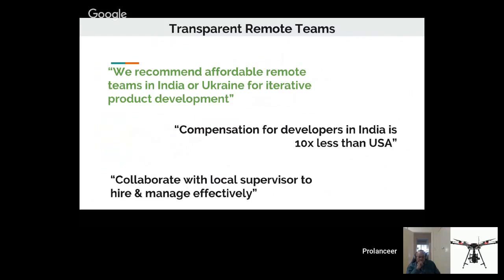So transparent remote teams is a very efficient and affordable option for people who want to develop a product iteratively, or at least who want the team to work for them for 6 months. In order to build an amazing product which will be loved by your customers, realistically it will take at least 6 months to build your product.